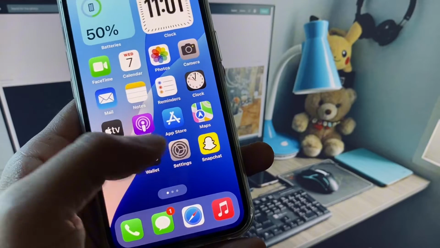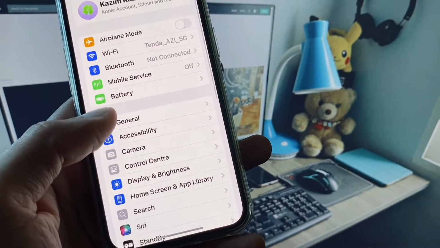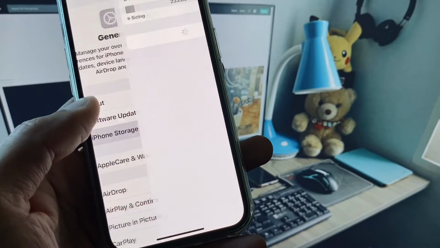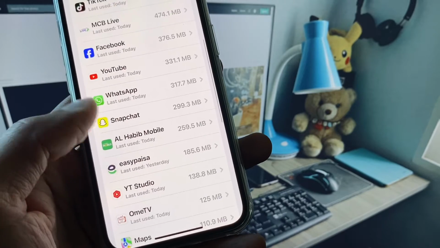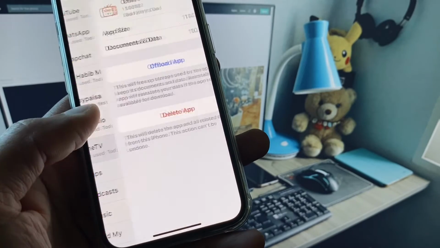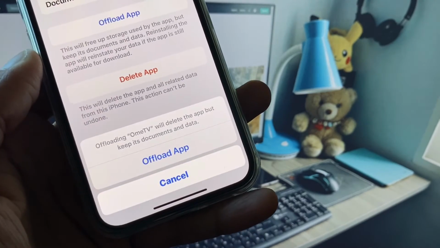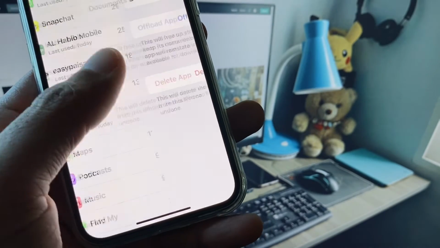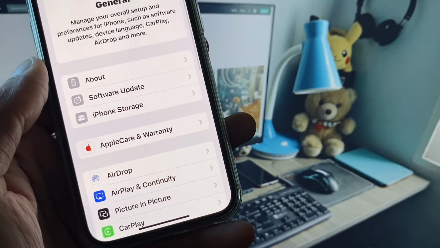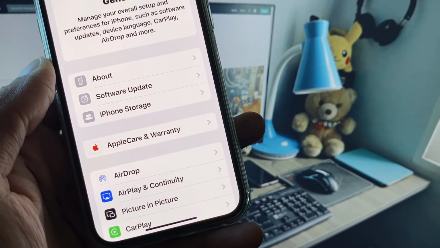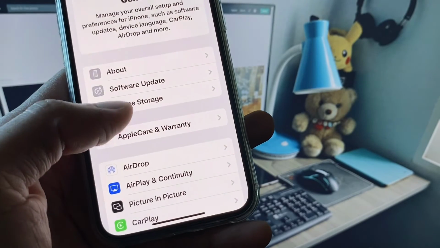If still not fix your problem, then you need to open your settings again, scroll it down, click on general, click on iPhone storage, and after this you need to scroll it down and click on Ome TV and you need to offload your app, and after doing offload you need to reinstall it again, and after doing all these settings your problem will be fixed and you will be able to open your Ome TV easily.